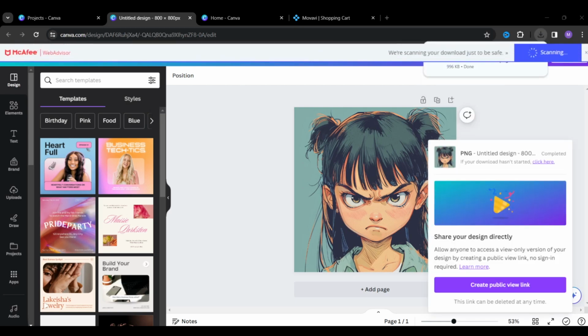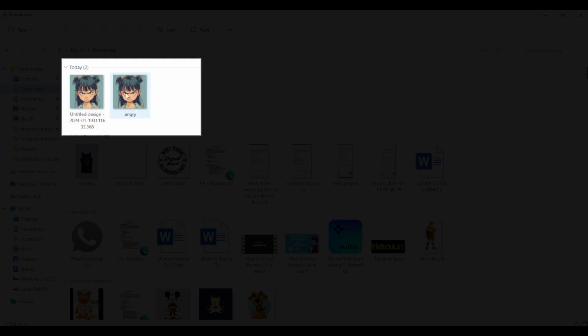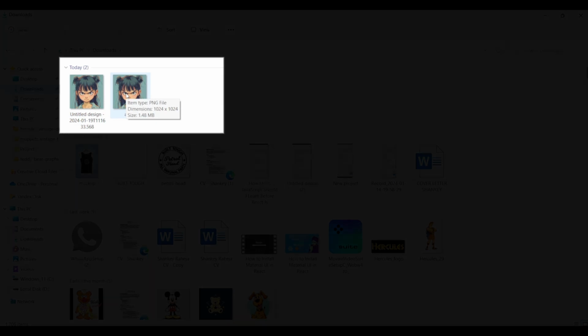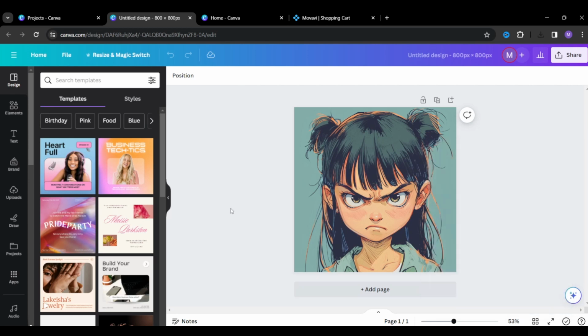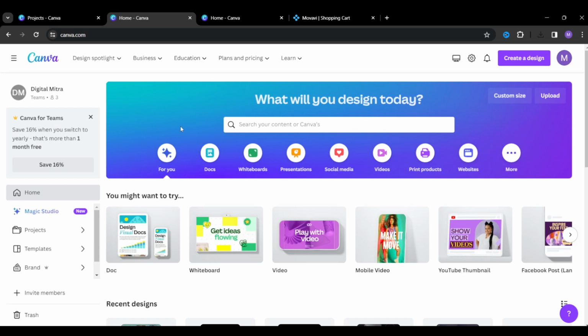Now this image is downloaded in our downloads here, and this is the image that we downloaded. You can see that dimensions are 800 by 800, and the original image, which is also here, is 1024 by 1024 pixels. So this is one of the ways we can resize our image in Canva, but there is another way as well which you can try. Both the ways do exactly the same job. It's up to you which one you like and which one you prefer using.